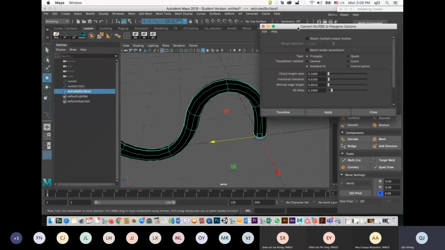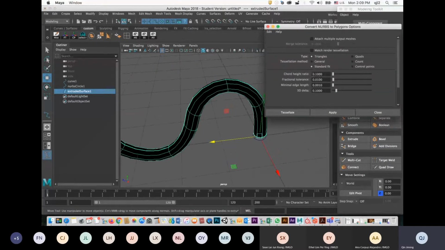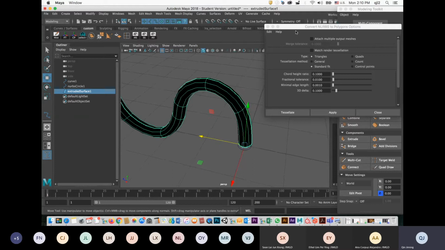So here, basically, you only need to check this guy. The default setting is 0.1, the chord height ratio. This is basically about the resolution, like how detailed, how much polygon count you want in your generated polygon. Let's say I'm going to use the default setting. Usually I use quadrangles, not triangles.